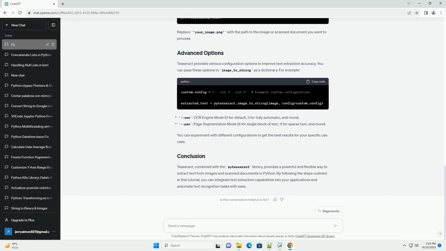Here's a step-by-step guide on how to use Tesseract in Python to extract text from an image. Import the required libraries. Open and load the image using the PIL library. Use Tesseract to extract text from the image. Print or process the extracted text as needed. That's it. You've successfully extracted text from an image using Tesseract and Python. Here's a complete code example to illustrate the process. Replace your_image.png with the path to the image or scanned document you want to process.